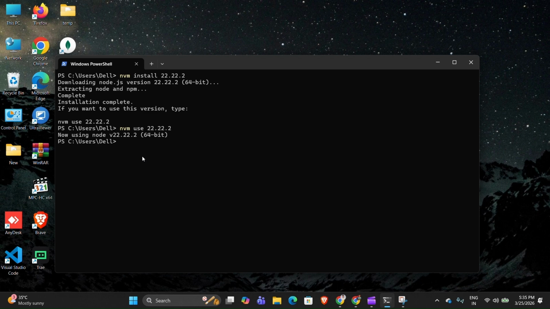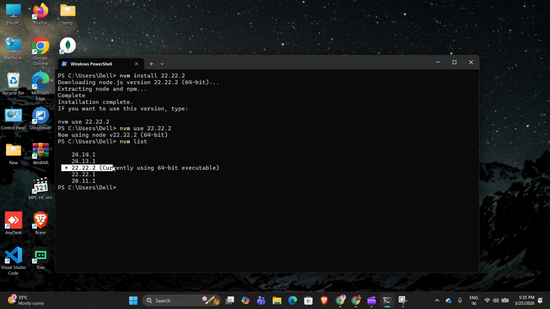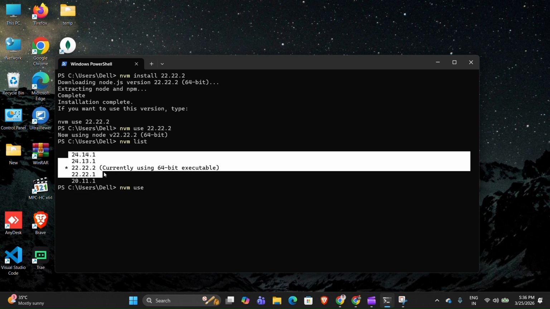And if you want to know which versions you have already installed, so you don't need to install or download again, you just use it. So let me show you how to check all the versions you previously downloaded. To check the installed versions, you use the command nvm list. Okay, so you will see all the versions that you installed previously, and this is the version that is currently in use. And if you want to use a different version, simply write this command, nvm use and the version of Node.js.